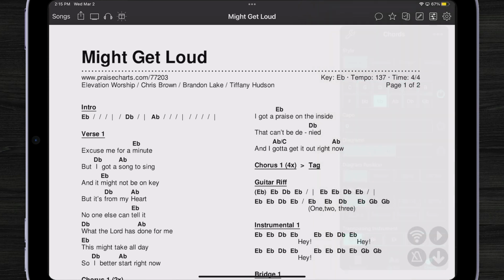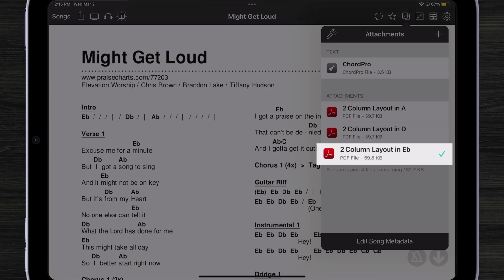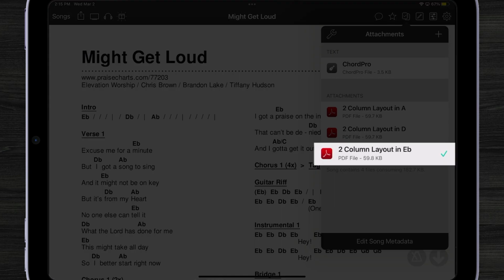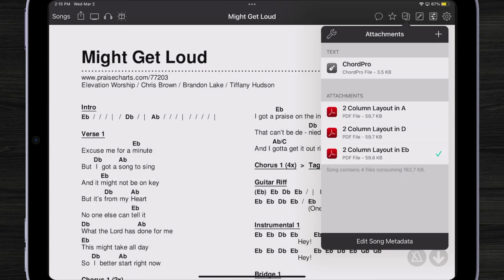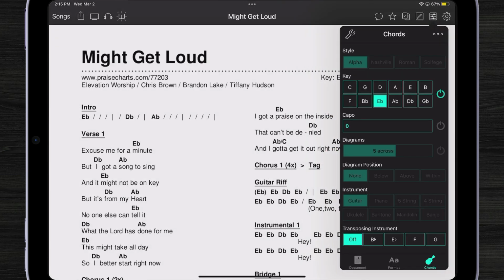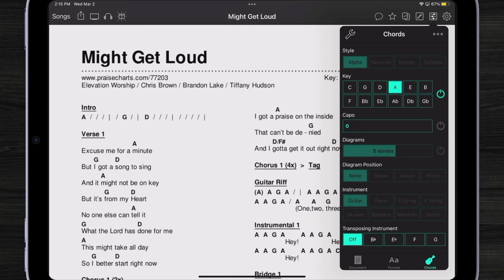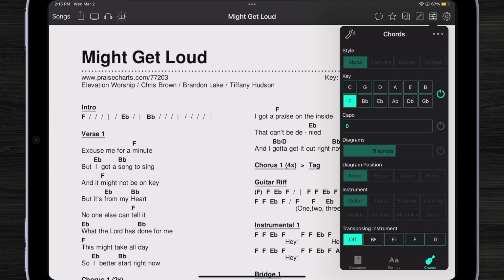Now the other nice thing is that that's all preloaded and visible in our attachments menu. So you can see here, I've just downloaded the 2-column E-flat chart and I've transposed into it. If I wanted to switch to any chart that I already have downloaded, it's instantaneous. If I don't have it, I wait a few seconds for Praise Charts to load it, and now it's in my library. I can use this completely offline if I needed to.